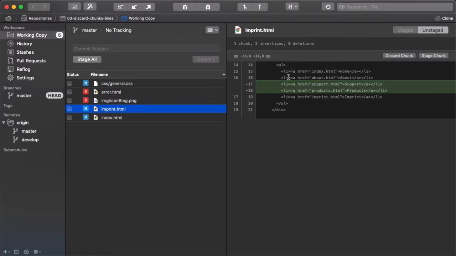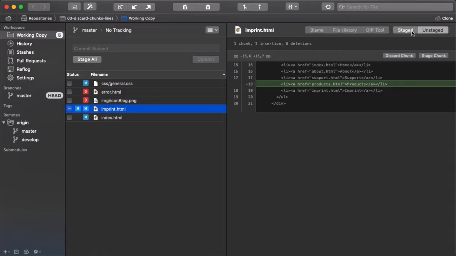Of course, this is not limited to discarding changes. You can also add them to the staging area in this way. And that is a very powerful way to deal with your changes, and ultimately, to create really precise commits.